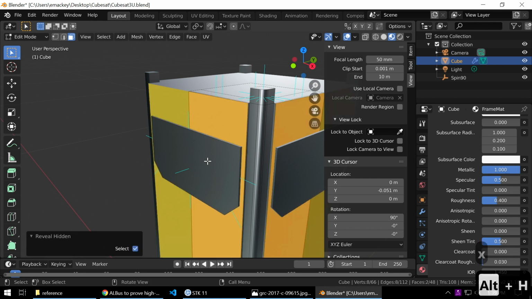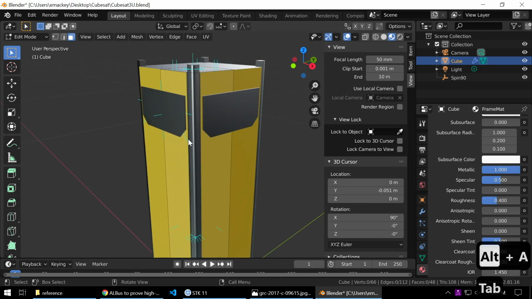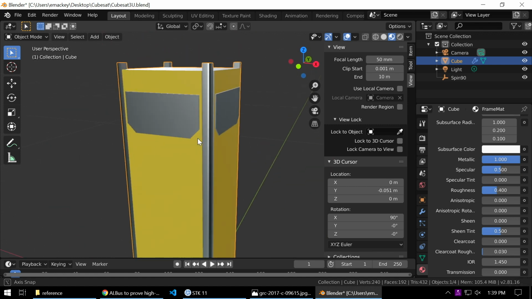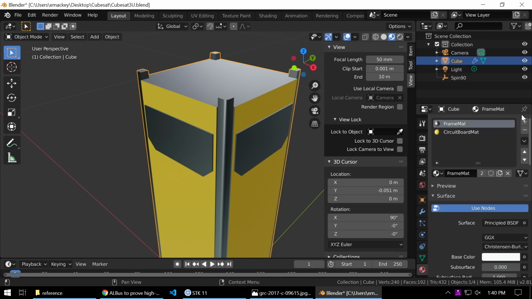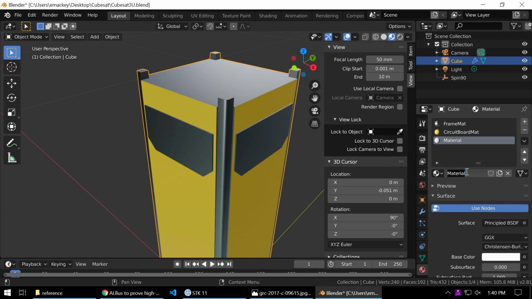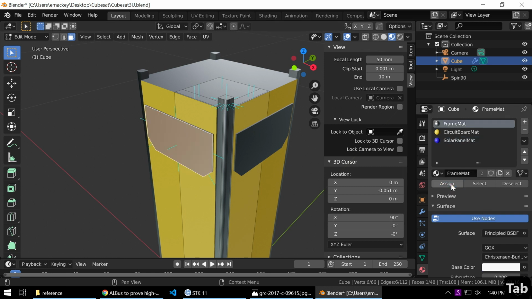And then I will hit Alt-H to unhide all of my polygons that I hid before. So now we have a nice, shiny, metallic, not blue solar cell on the side of our CubeSat. Let's add a material for that one as well. So in object mode, we add a new material slot, and I'm going to call this solar panel material. So we'll make that blue, kind of look like a solar cell. And then we need to assign it. So I will select just the one polygon and hit assign.